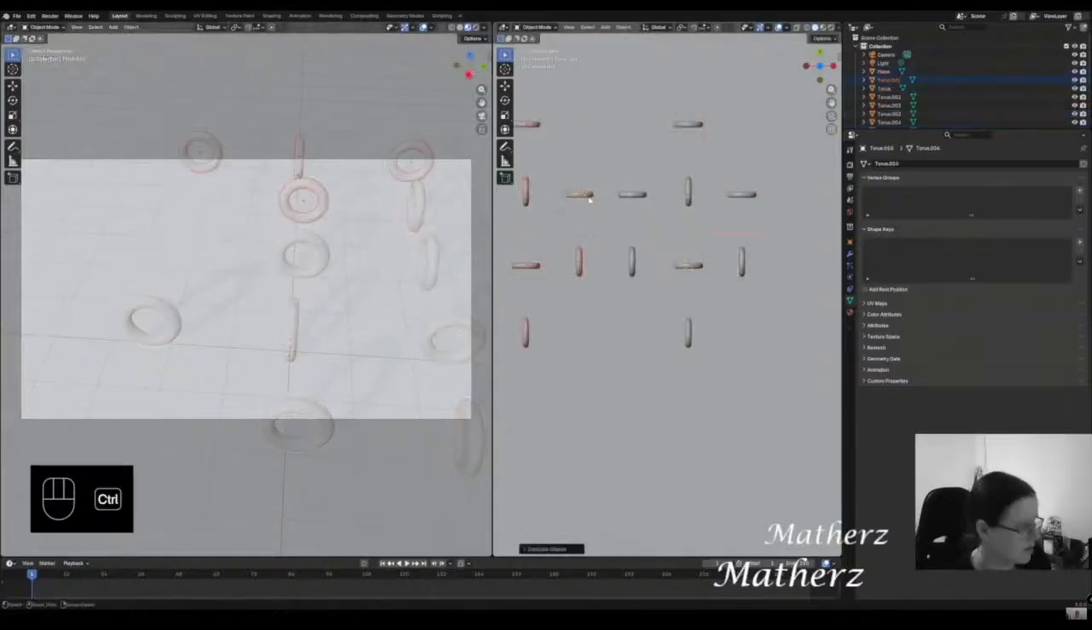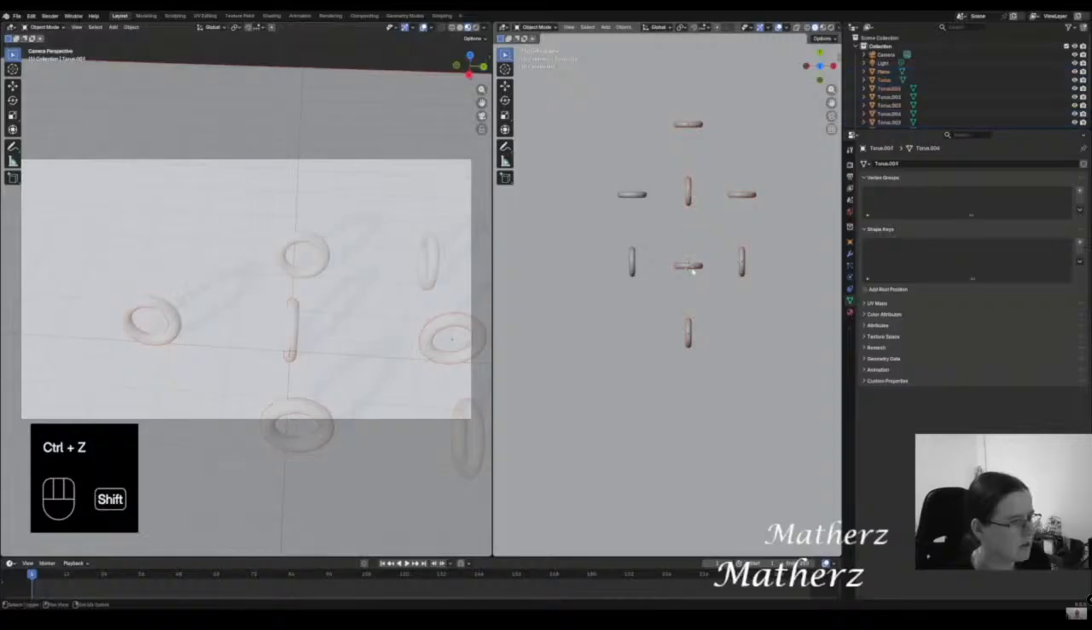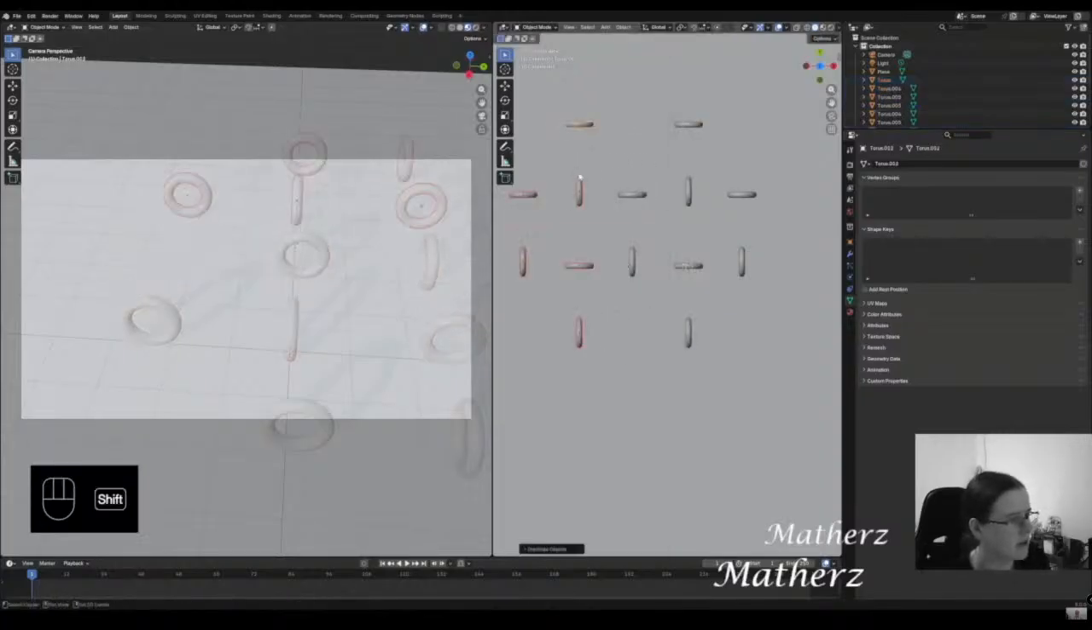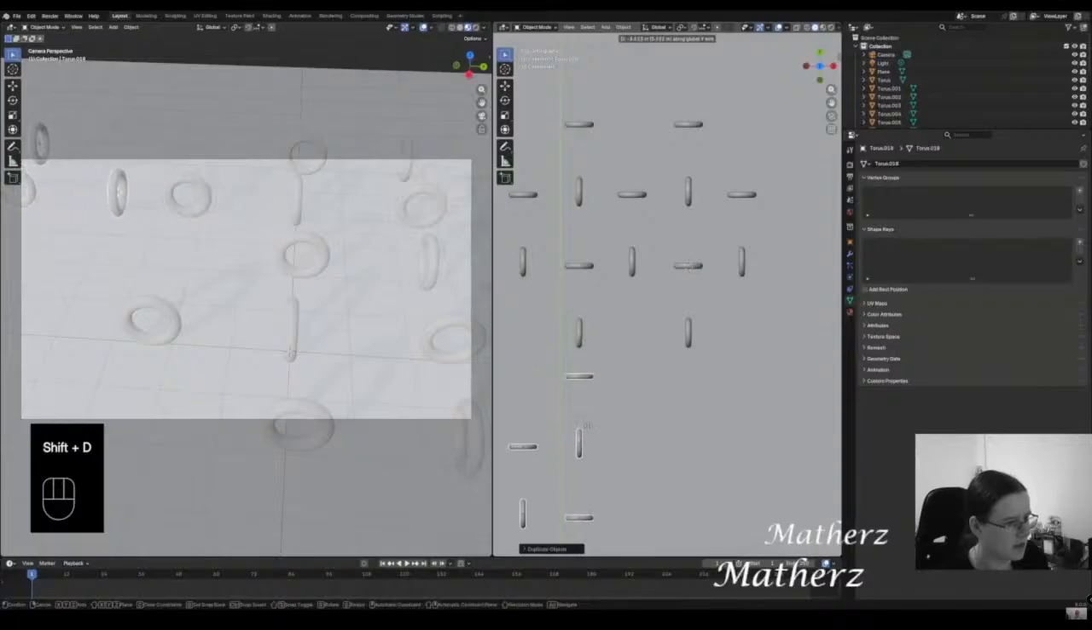Oh wait, no, sorry. I did that wrong. So you're going to need this one, this one, this one, this one, and this one. Shift D, move across. So you've got this nice little pattern going on. And then you can kind of Shift D this down. So you've got something kind of akin to this.